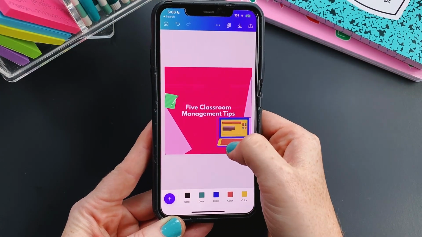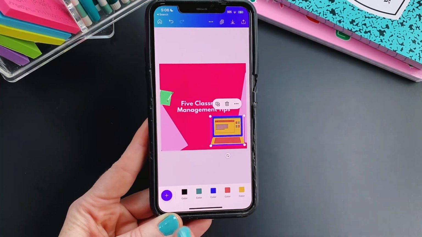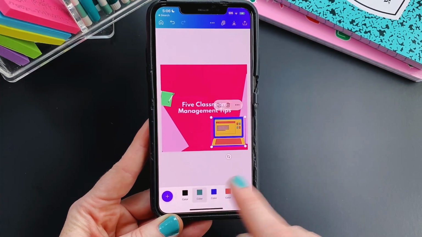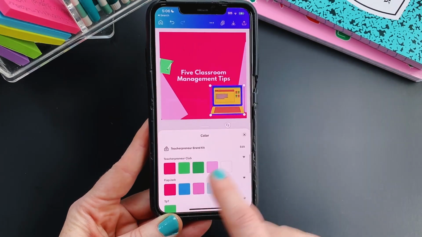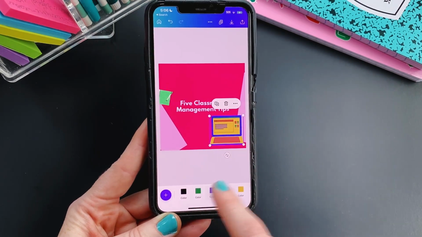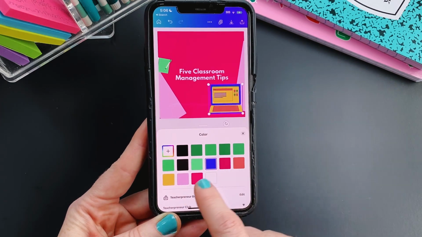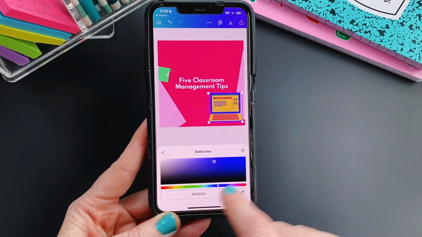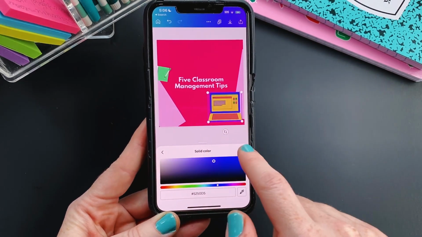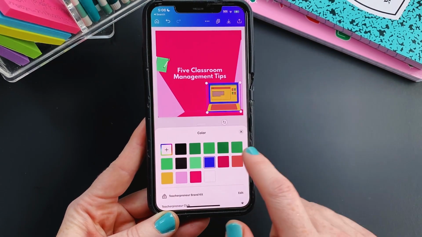I'm going to grab it, move it over here, and as you can see, we need to change these colors so that they match your branding, whatever that may be if you have your branding set up. If not, you would just go through here and pick some colors. You could also add in your logo and click here and use the pencil icon to get colors from your logo so that it matches.